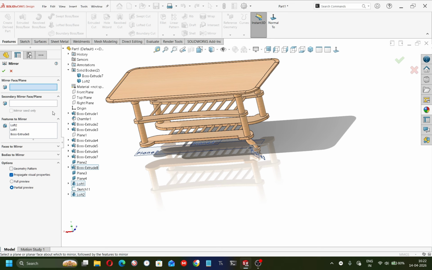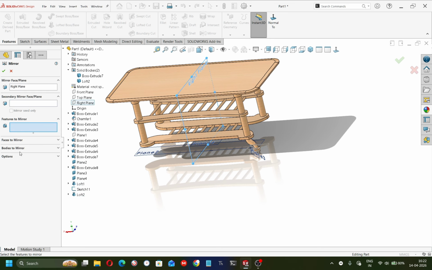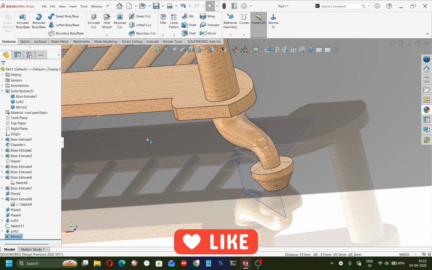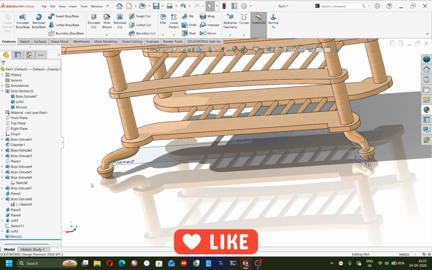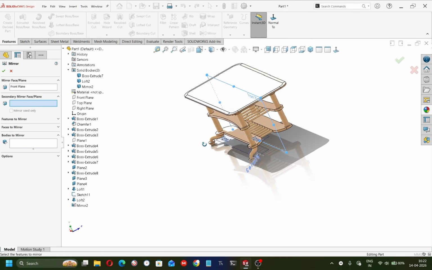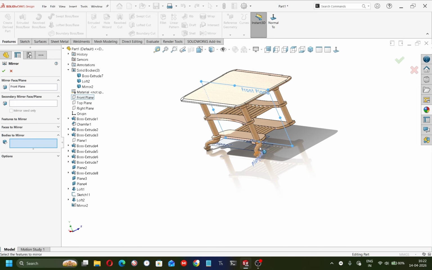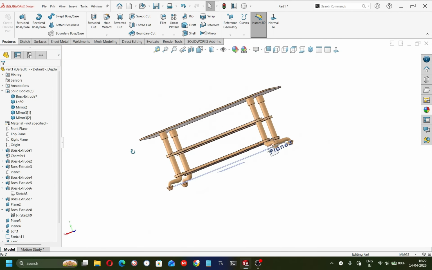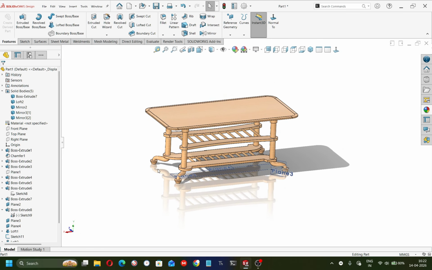Now I am going to use mirror. Select right plane and bodies to mirror. Carefully select this body we have created recently. Again select mirror and select front plane. Select these two bodies and mirror it. Now our fancy table has been created by using SolidWorks 2026.